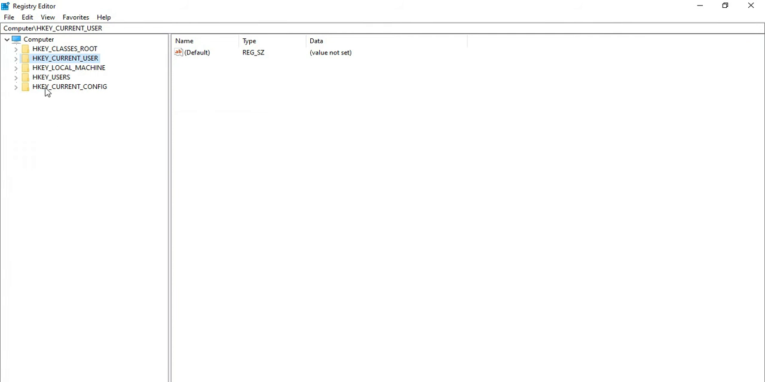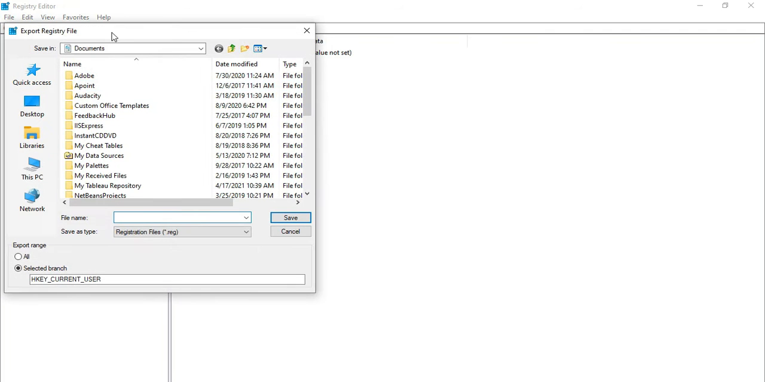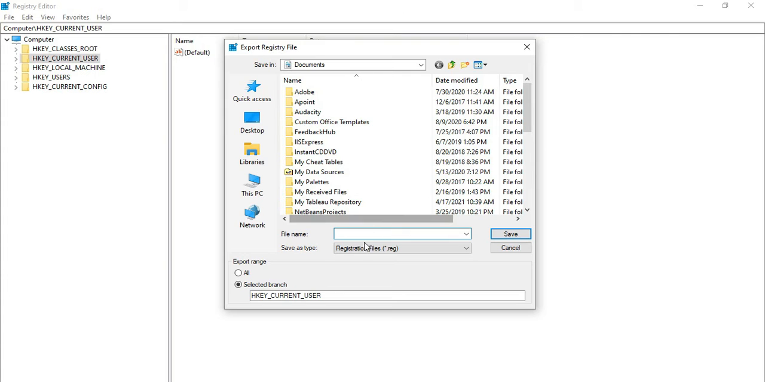First of all, what you might want to do is go to file and click on export to create a backup of all of these documents that are available. Make sure that the export range is selected to all to get a backup of all of these things, not the selected branch only. Give it a good file name, select an easily accessible location, and just click on save.